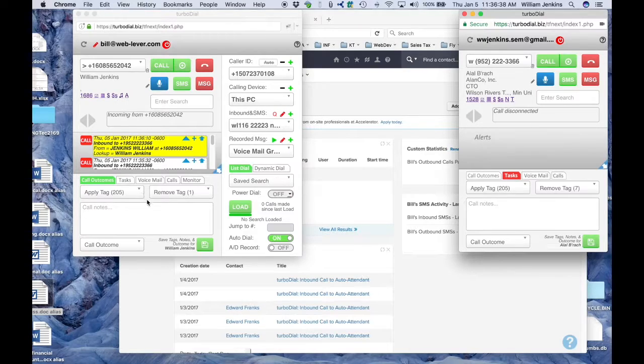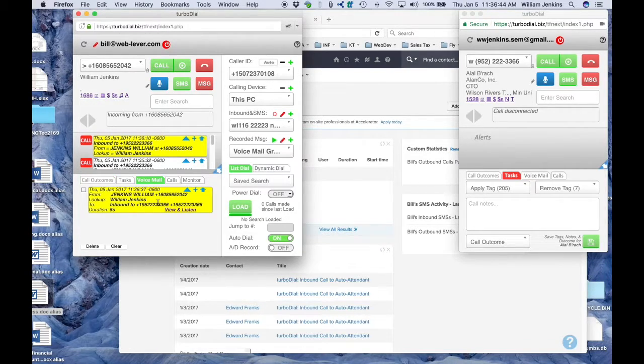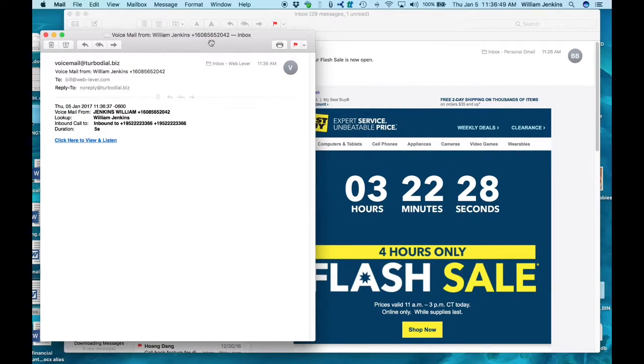Okay, I've left a message. Now, the voicemail tab lights up because I've just received a voicemail there. I can show you that notification. There it is. I should also receive, and there it is, an email notification that comes in.